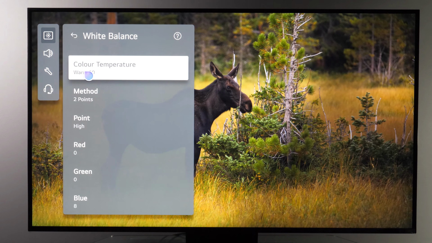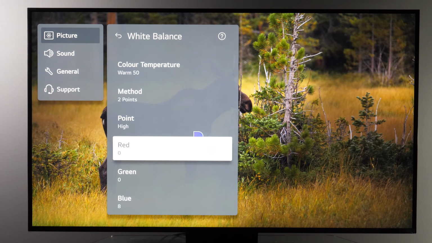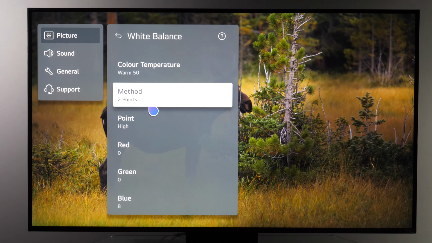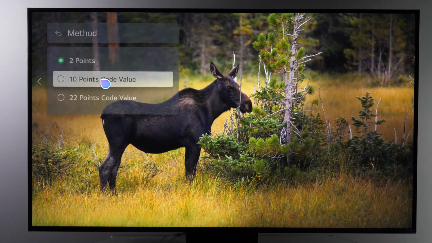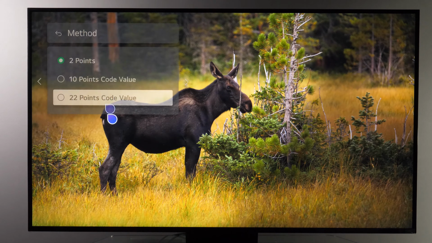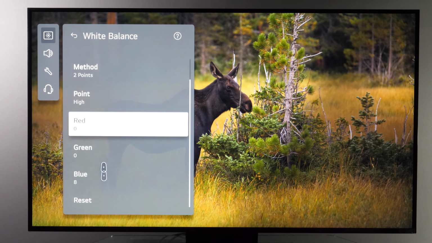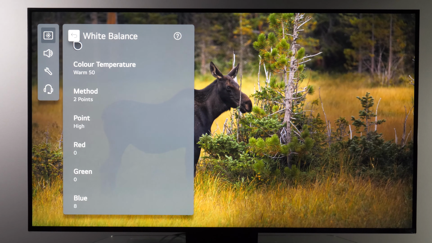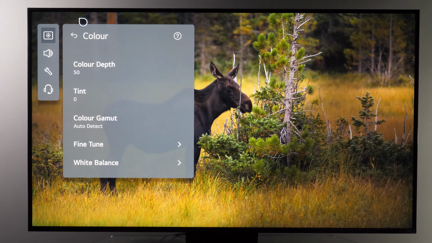White balance, first for color temperature, usually warm 50 gives the most accurate image to give you 6500 Kelvin correlated color temperature on which content is being made, so use warm 50. And then with calibration equipment you can use 2 points, 10 or 22 to fine-tune the white balance. Otherwise you just keep everything at the default 0. That's all related to color menu.